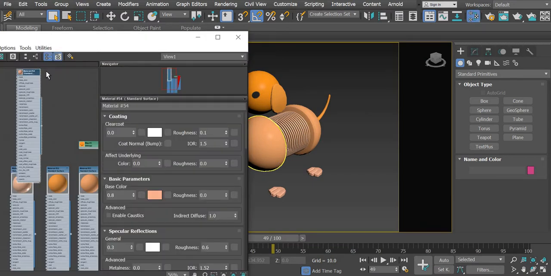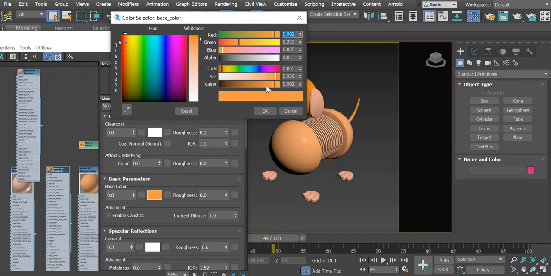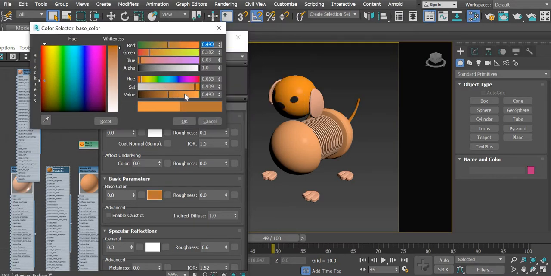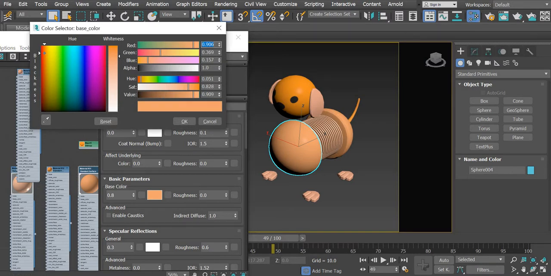Even the ears should look different than the face. Then the main body can be a little darker. Is that the main body? I think it is this one. Yeah.